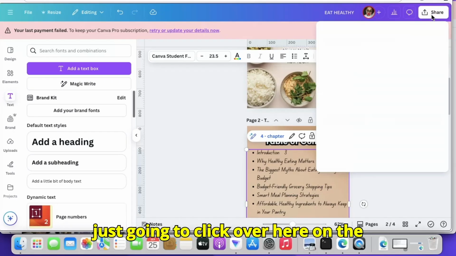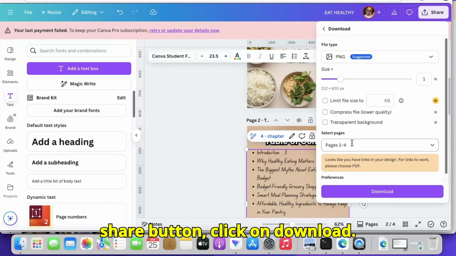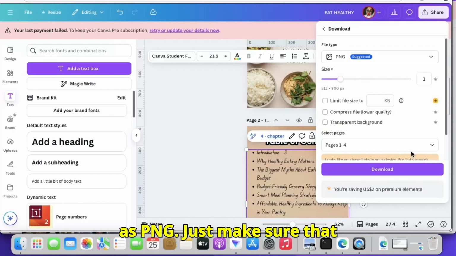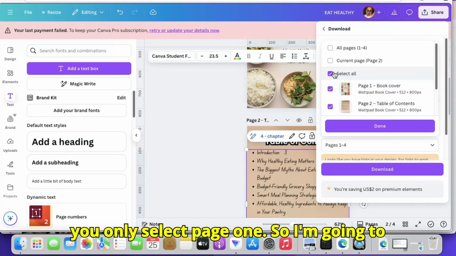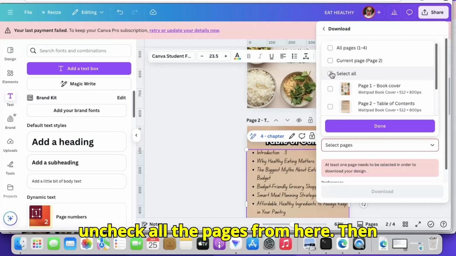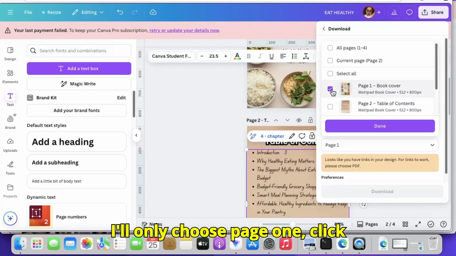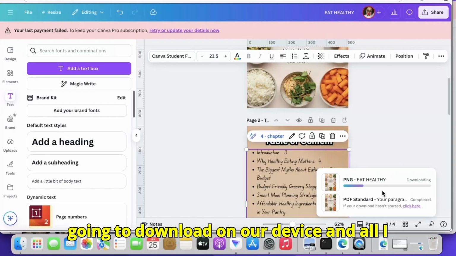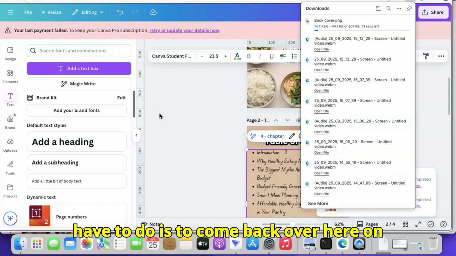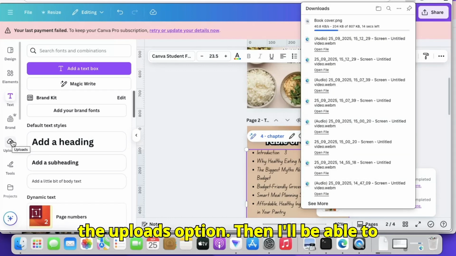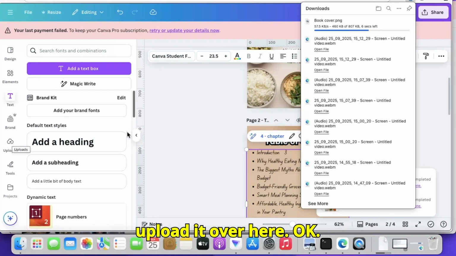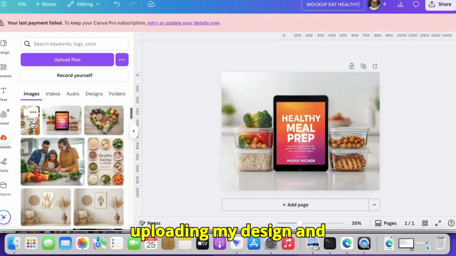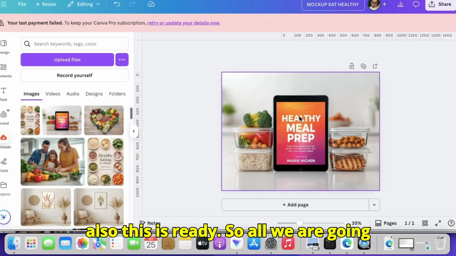So I'm just going to click over here on the share button, click on download. Then we are going to leave the file type as PNG. Just make sure that you only select page one. So I'm going to uncheck all the pages from here. Then I'll only choose page one, click on done, and then download. So it's going to download on our device, and all I have to do is to come back over here on the uploads option. Then I'll be able to upload it over here. Okay. Like you can see on the left, I am done uploading my design, and also this is ready.